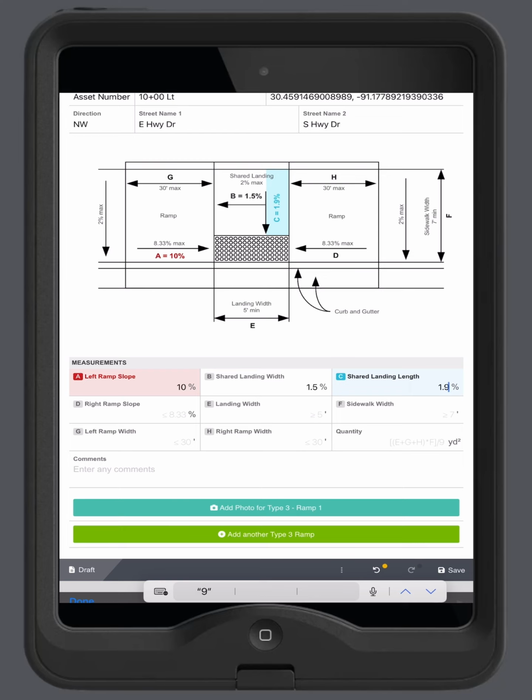After entering the appropriate measurements, the form will calculate the square yards of the ramp according to the measurements we entered. This will assist with the pay quantity when the ramp is paid by the square yard. Enter any comments required for proper field documentation, especially if there is a measurement outside of the spec limits.